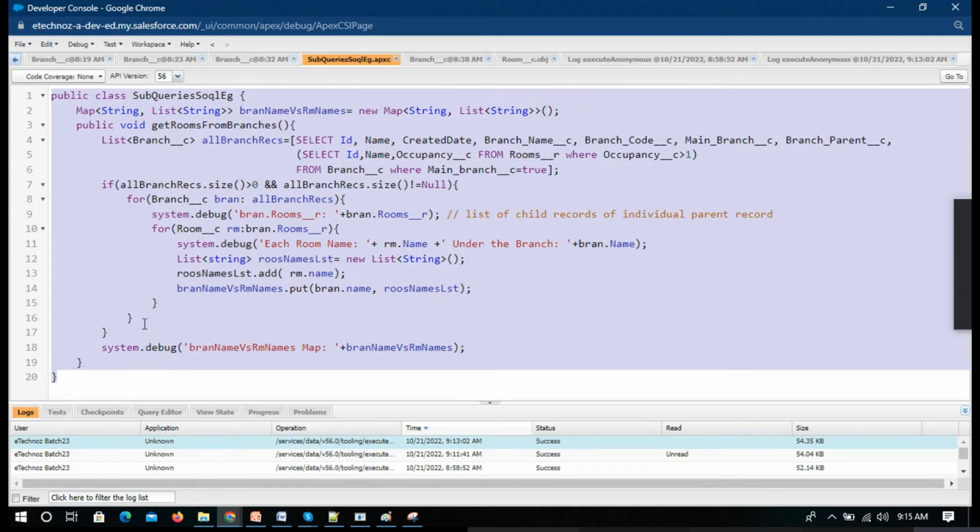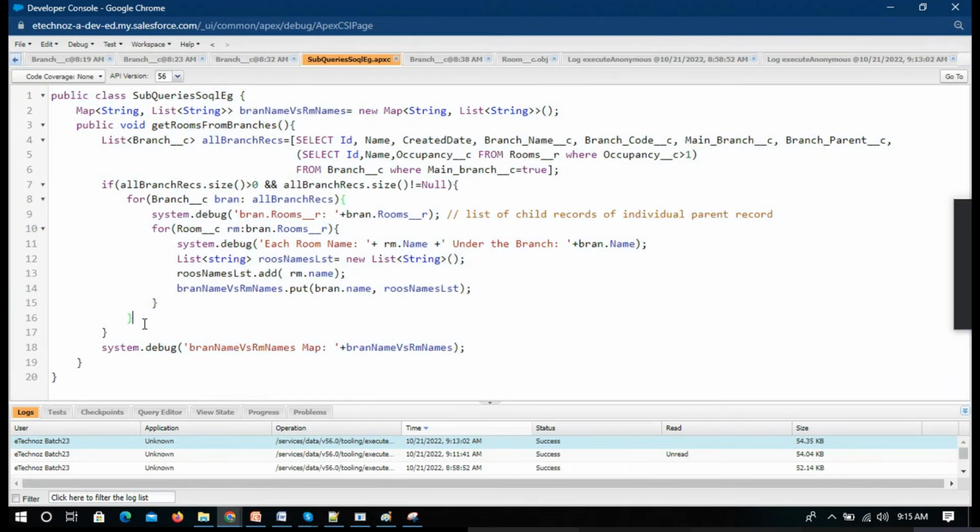Okay, so what's the problem? The problem is on line number 12. In the second for loop, you are adding a list, and that list is refreshed every time. Every time you get a new record, it is refreshed, and you get a fresh list.